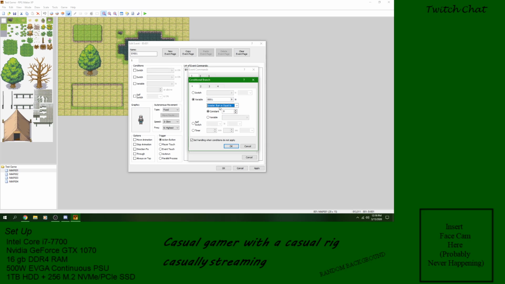So you have equal to, greater than or equal to, less than or equal to, greater than, less than, or not equal to. That's what this variable system does. So if you say it is equal to 0 and the variable is equal to 0, the variable will run. If it's not equal to 0, then the variable itself will not run. So self switch is pretty self-explanatory. It's either on or off. Timer is self-explanatory. You set a timer and it will go.